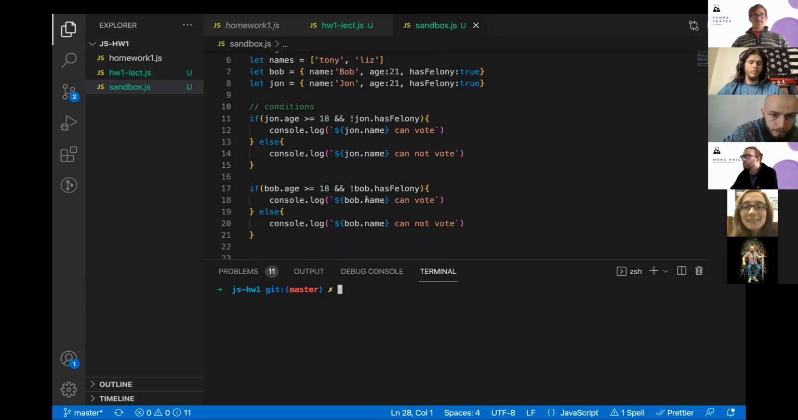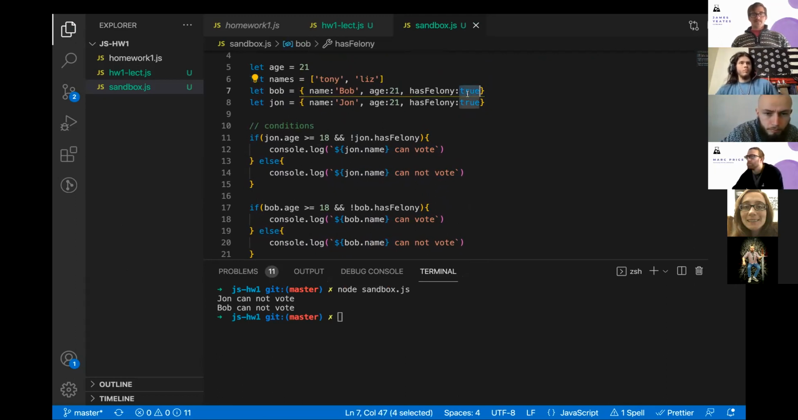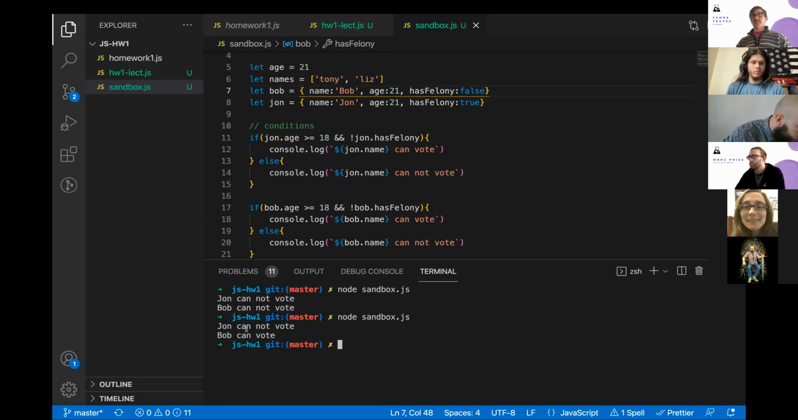And then let's just run this in the terminal right now and see if this is working. So I could do node sandbox.js. So it's saying they both cannot vote. Oh yeah, because they both have a felony. Let's have this person not have a felony. So Bob does not have a felony, so Bob can vote and John cannot.